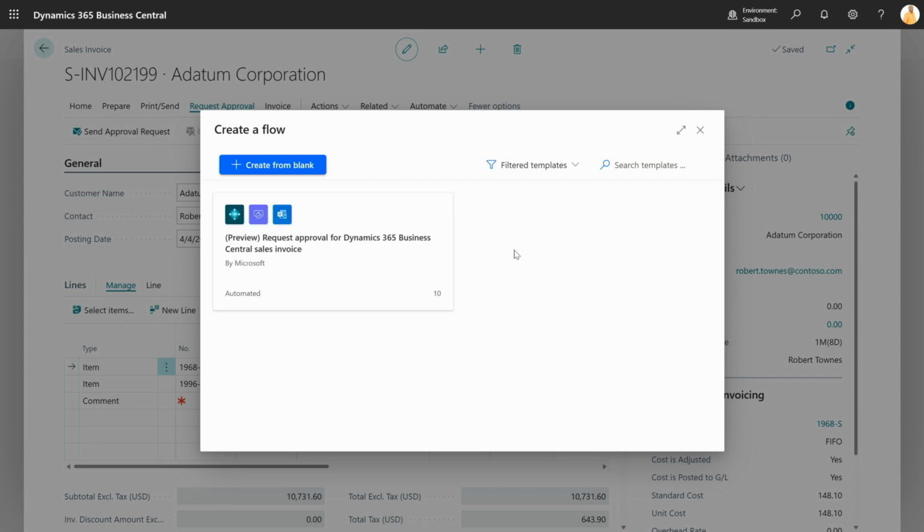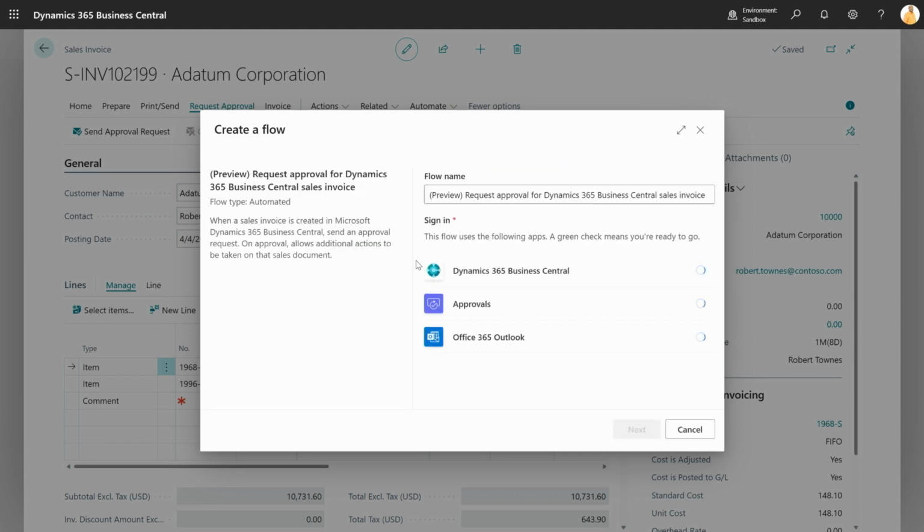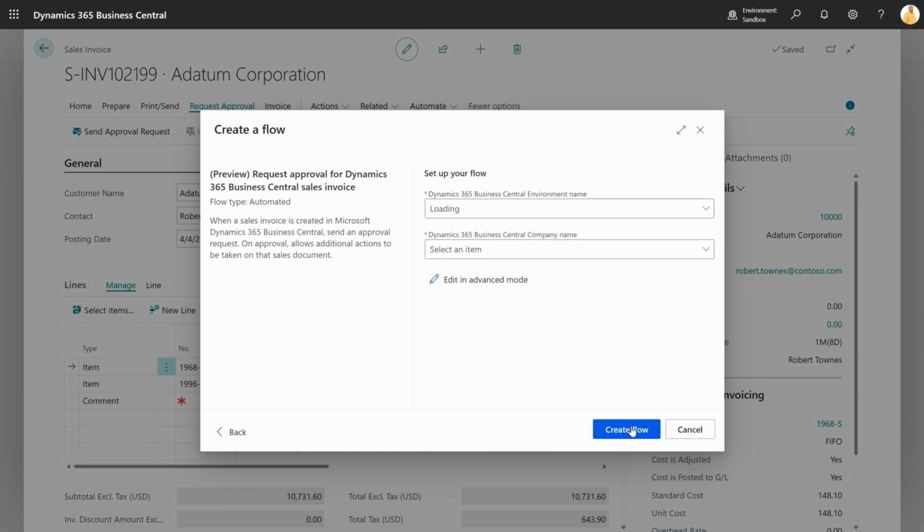In this preview build, we only have one workflow template available, but by the time you're watching this, there'll be many workflow templates available with integrations with products such as Microsoft Teams. So let's get started with the template that is available today, which is request approval for a Dynamics 365 Business Central sales invoice. The first thing that I need to do is set up the connections, but this has already been done for me, so I'm just going to skip to the next step, which is to enter the information required by the template.